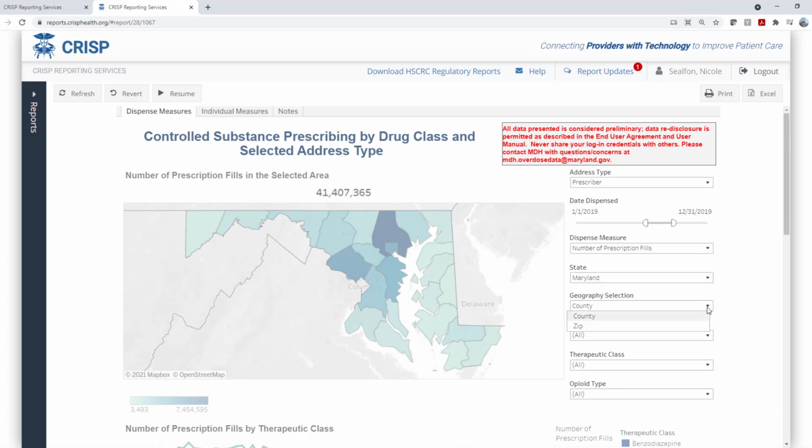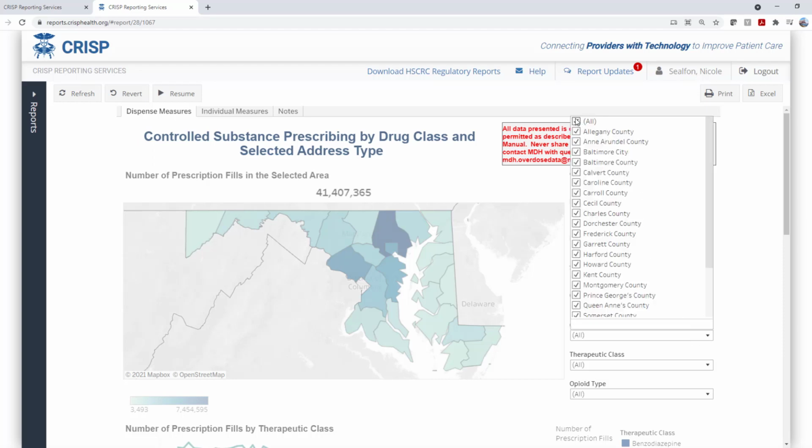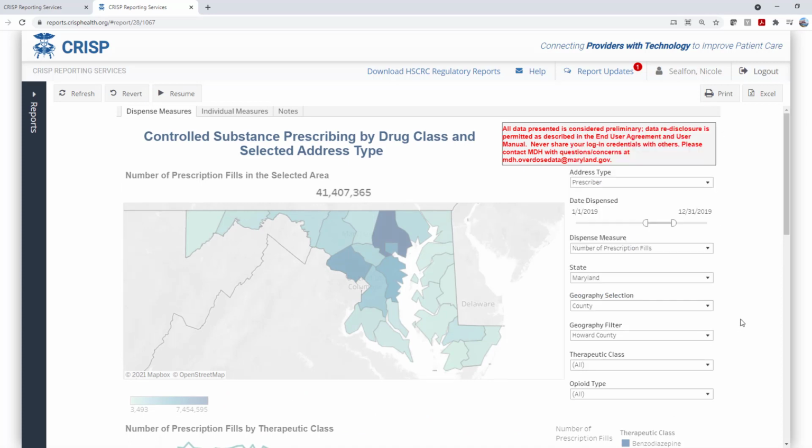Then I select Howard County because I only want to display Howard County data. This drop-down is located in the Geography section. In the background portion of my application, I want to describe the number of opioid prescriptions from providers in Howard County, so I will select that measure.